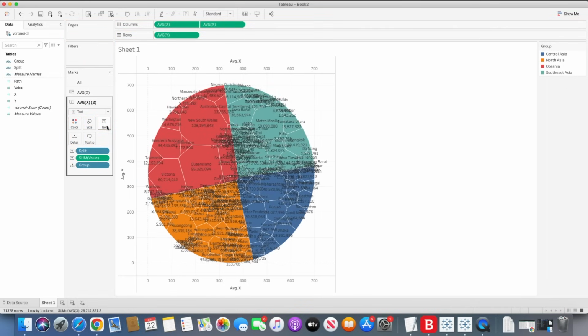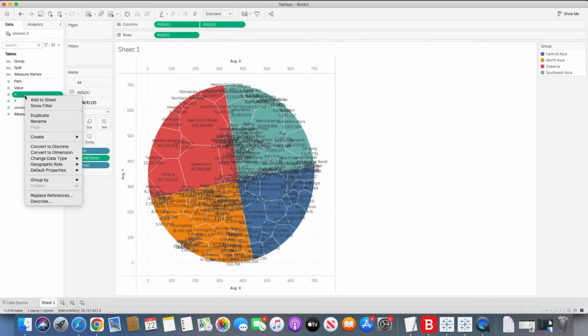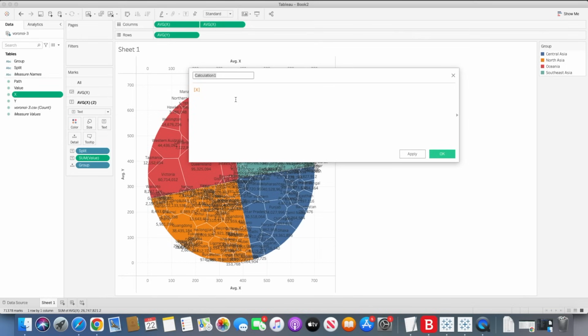And here you will see there are too many labels, right? We don't want to show too many labels. So what we will do, we will create a calculated field for x-axis, but just only for text label. So what we will say here is if value is greater than or equal to 95,000, then x and end.